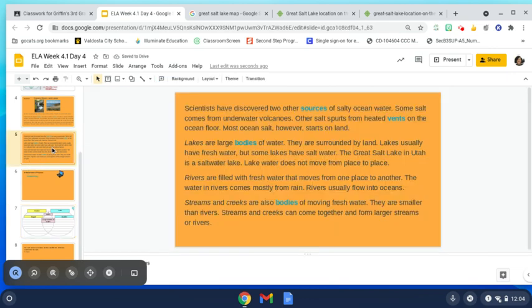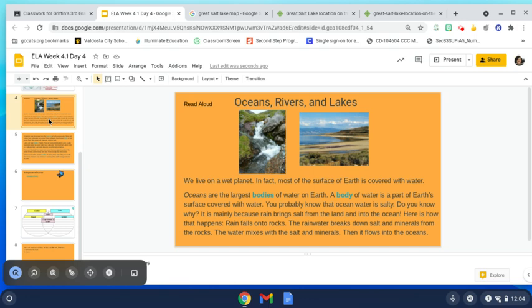Let's see. Lakes are surrounded by land. Oceans are the largest bodies of water. Okay. Ocean water is salty. Why? It is mainly because rain brings salt from the land and into the ocean. Okay. So ocean water is salty.